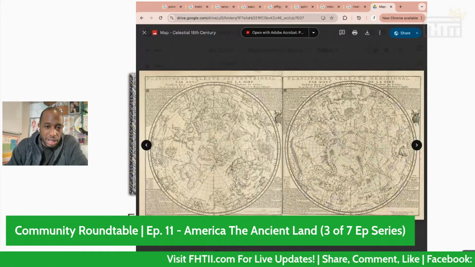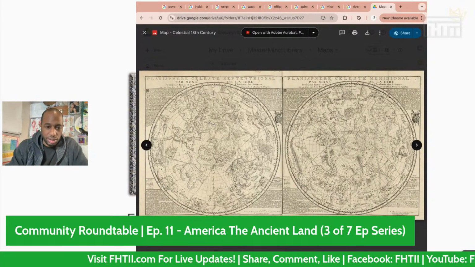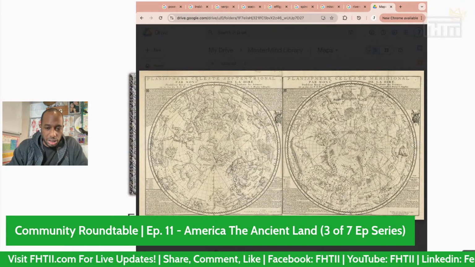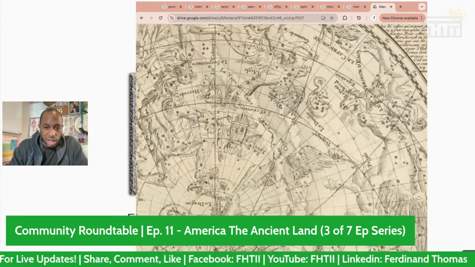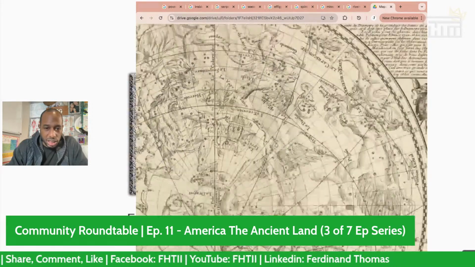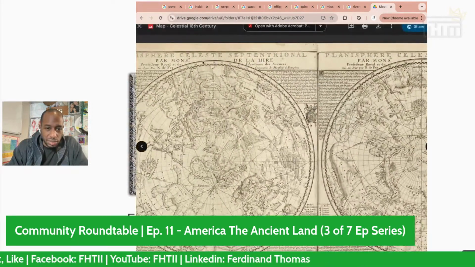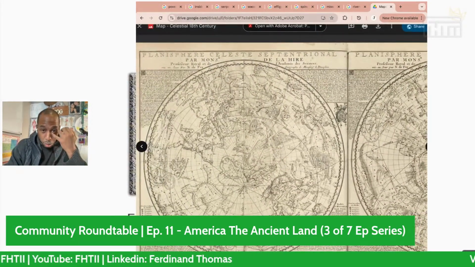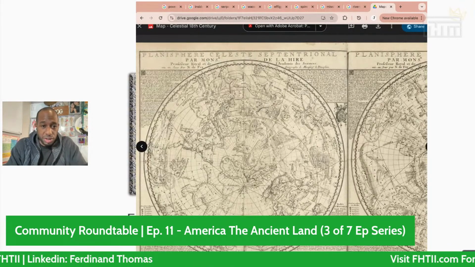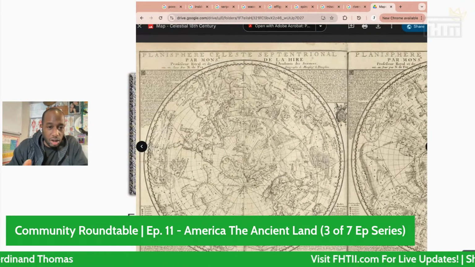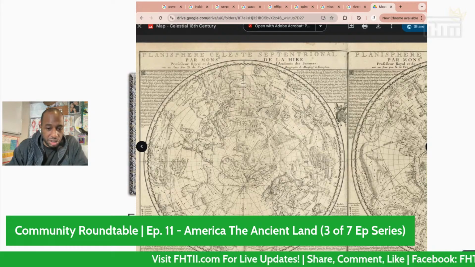All right, so this map right here is a celestial map for everybody who's watching, and just so you have an understanding of what we're looking at. This circle. Let's see if I can move it to the left. All right, so we're looking at the northern hemisphere right now. They called it the planisphere, and this is in French.